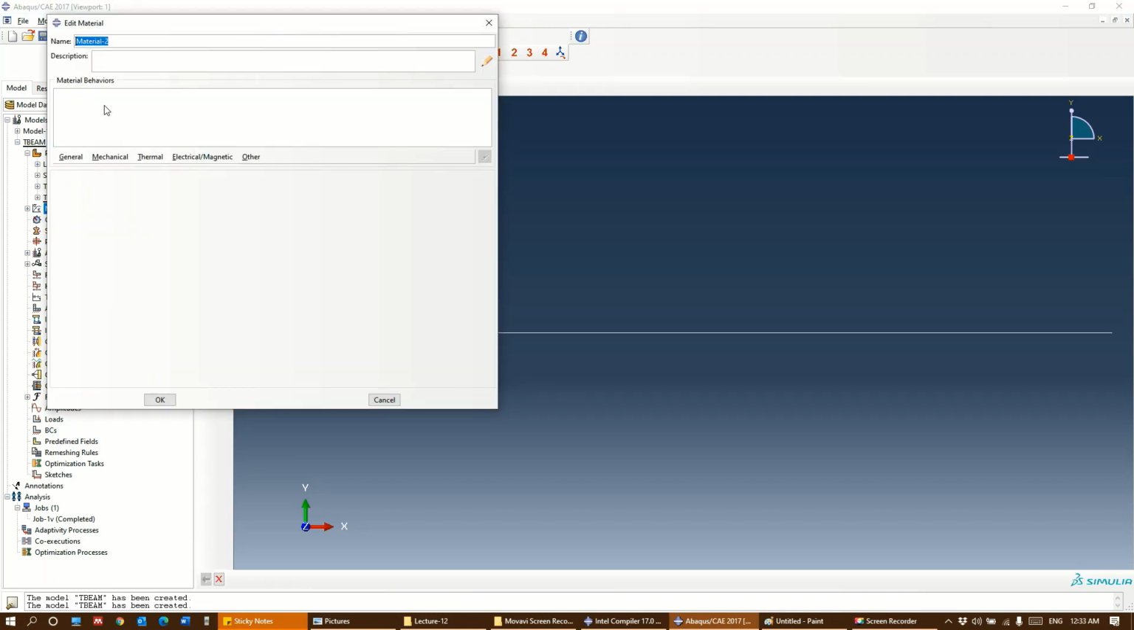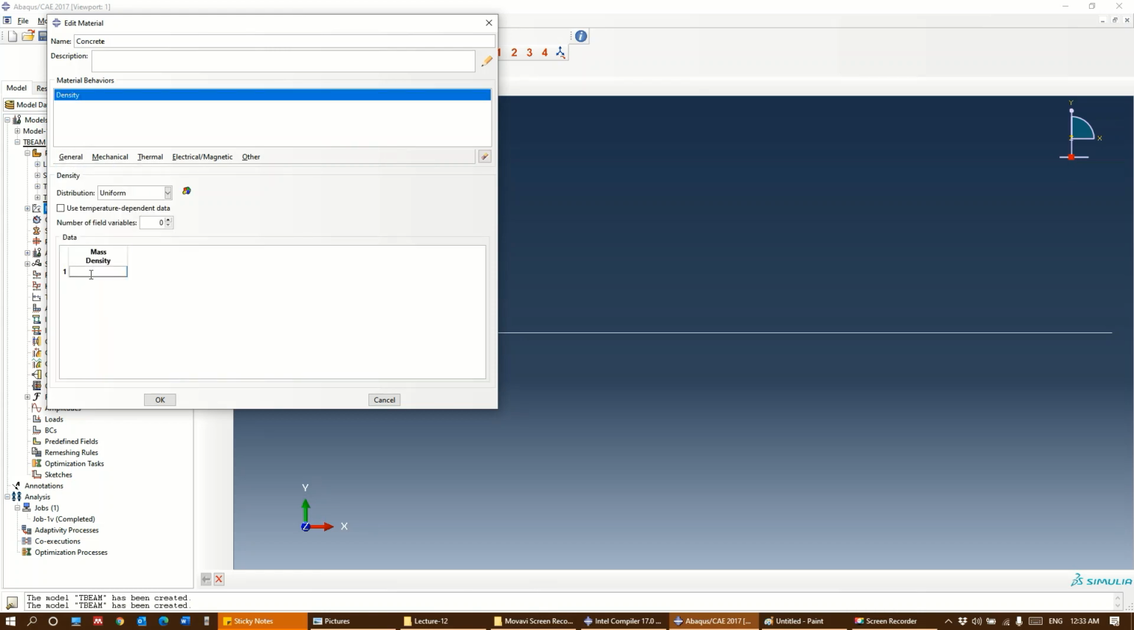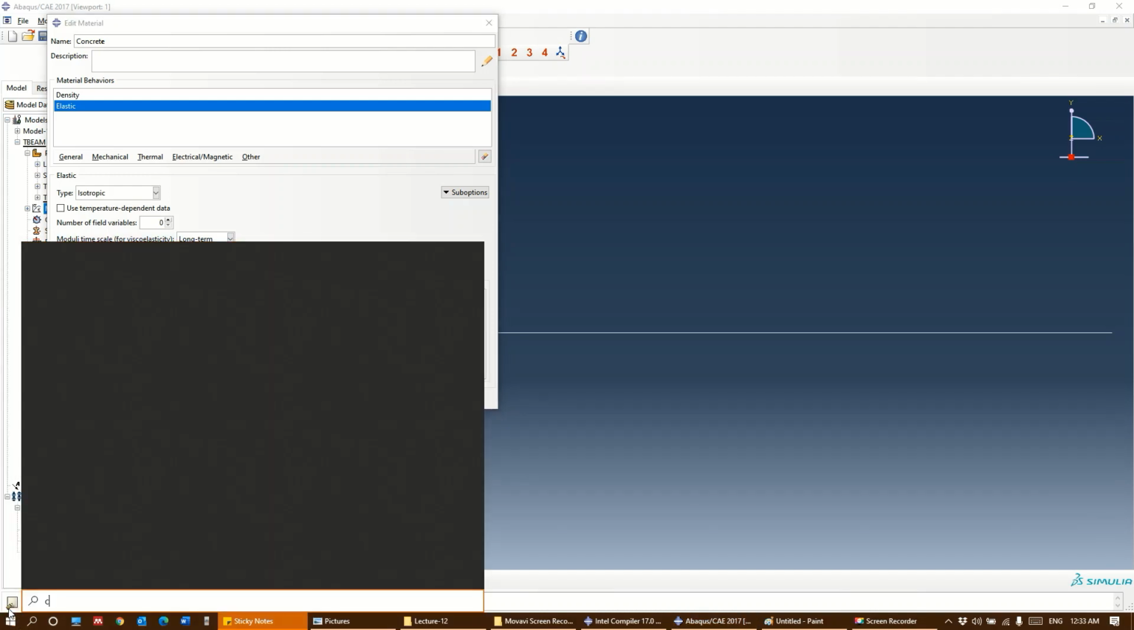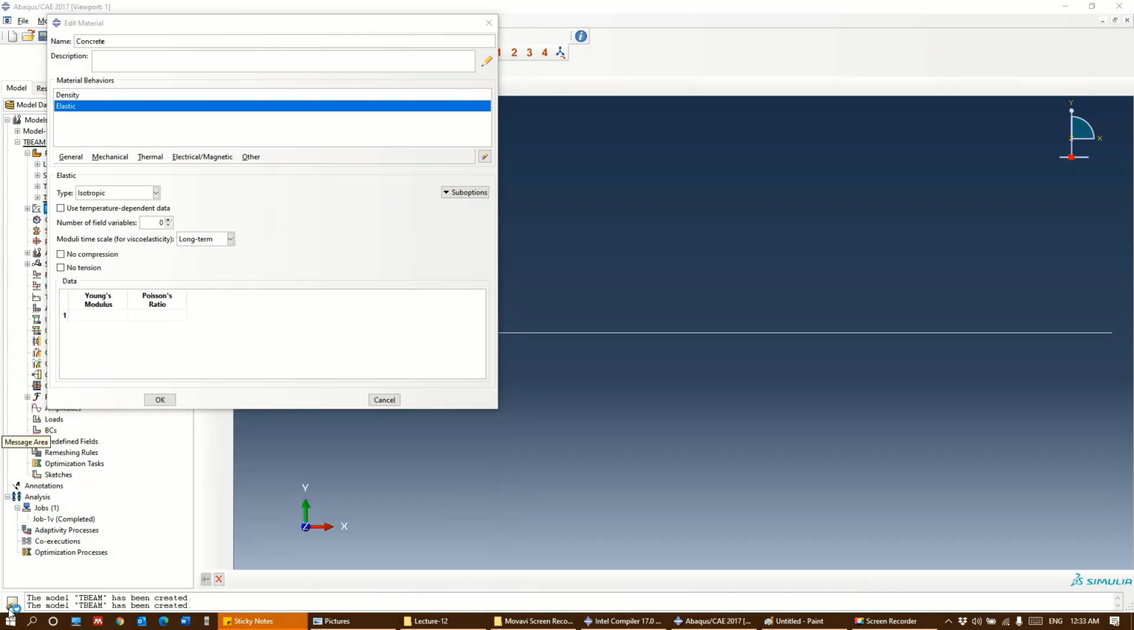Now we are going to specify the concrete. The concrete damage plasticity model is the one that we're going to use. So before that, we have to specify the density. The density of reinforced concrete is 2.4 E minus 9, that is 2,400 kilogram per meter cube. And then we go into elasticity. So the concrete damage plasticity model that I'm going to use is based on a model that I found on the internet.